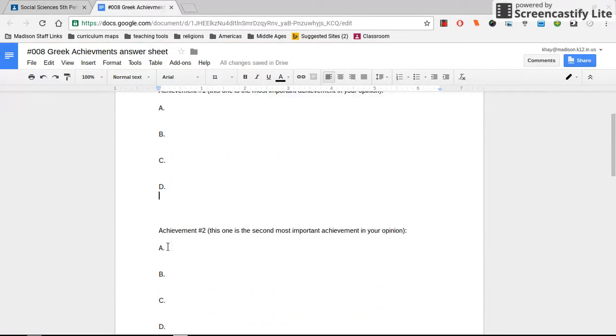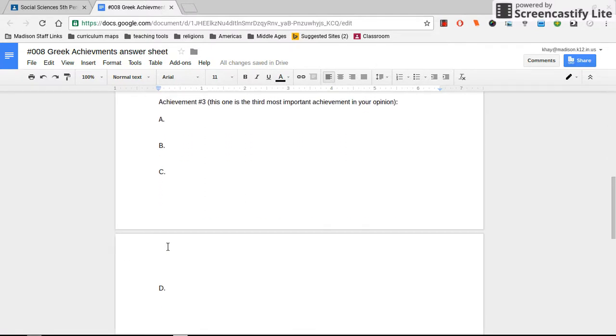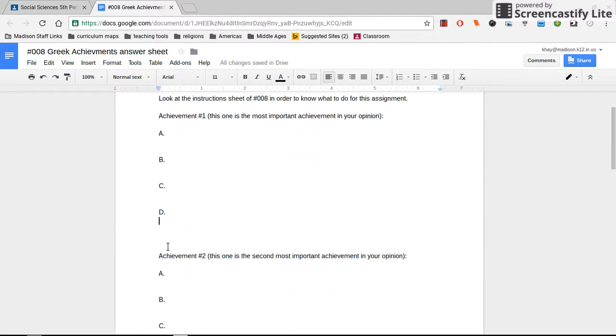And then once you have filled out your answer sheet with all your writing portions, that's A, B, and C, for all 3 of the achievements you choose as the most important ones in Greece. Then letter D tells you to draw a picture in Google Draw of the achievement.